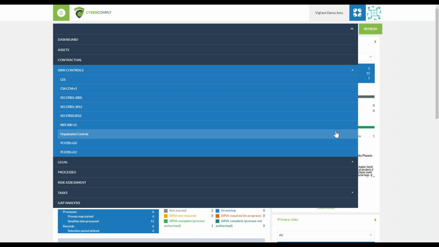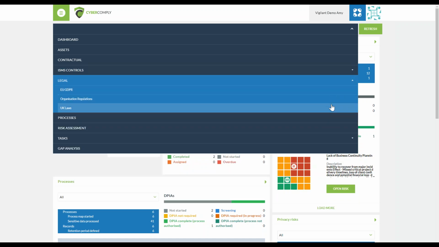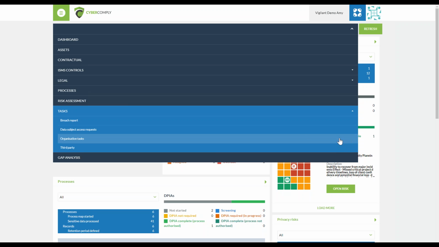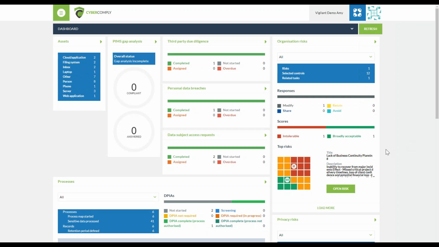Organization controls, where you can actually input your own specific controls that aren't necessarily already on the platform. You've got legal, so you've got GDPR, UK laws, and again, organisation regulations, which gives you the opportunity to add them or any specific regulations that your organisation works towards. And you've also got risk assessment, and then with the tasks, you have access to organisation tasks. So that's just a run through of that menu there. Before we go into the assets and then go into the actual risk assessment, I will take you through the settings section.